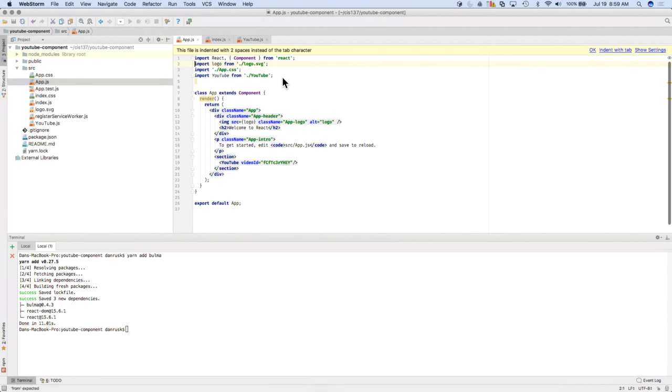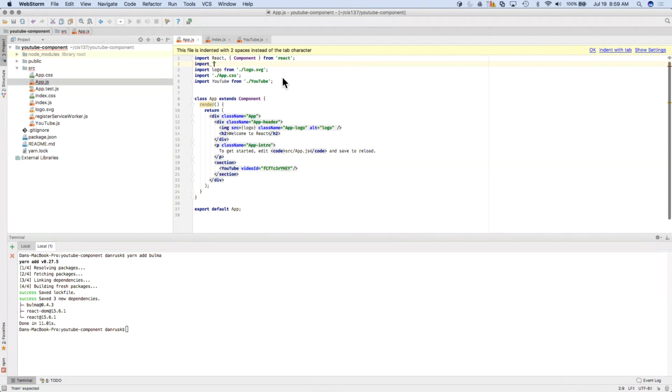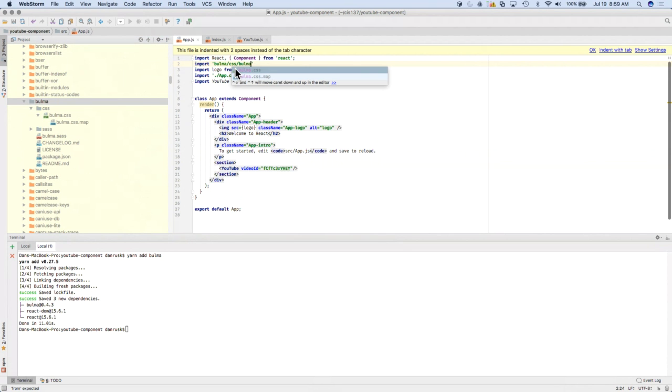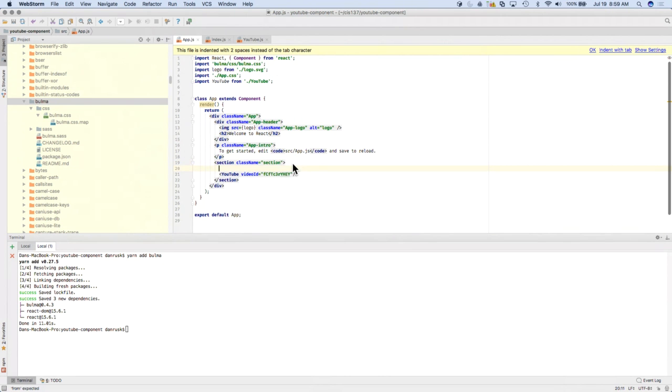Remember with Bulma, let's put this at the top, before all our relative imports. Import Bulma, and let's look at the directory structure to get this right. So bulma/css/bulma.css. We do that, then we can use Bulma's goodness. So we can use down here to add a section, and we can put some columns in here.